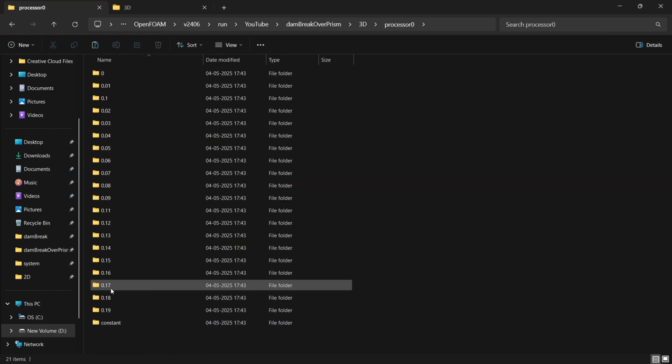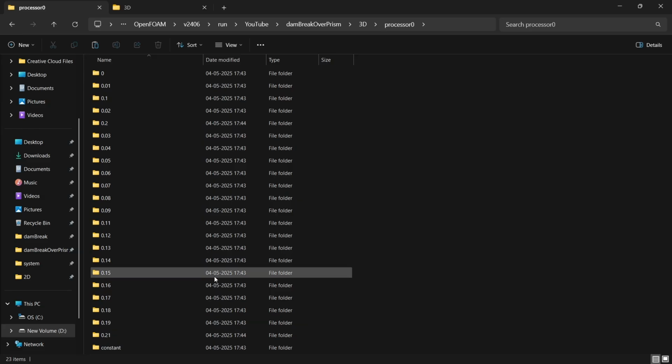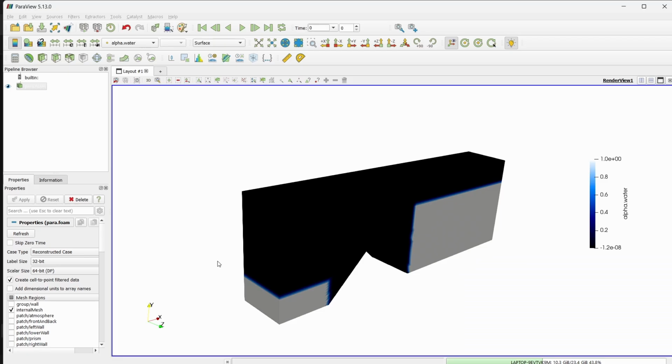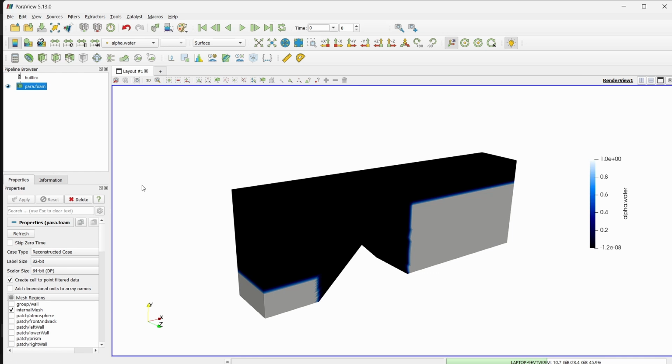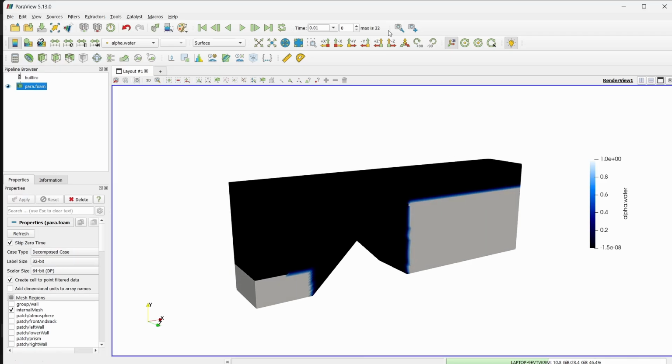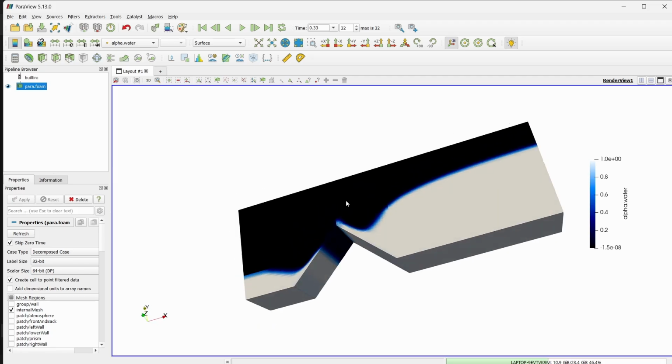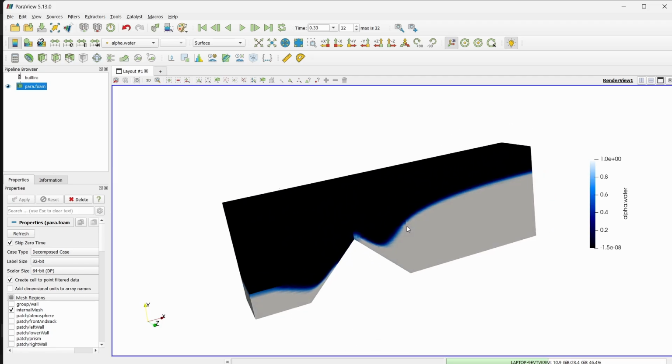If you go here, you will be able to see the time steps getting updated in real time. But if I go here and click on refresh, I will not be able to see any time, right? So why is that? For that, you have to click this, go to decomposed case, and then click apply. Now you'll be able to see that there are 32 time steps. You can see that the fluid is moving in 3D.